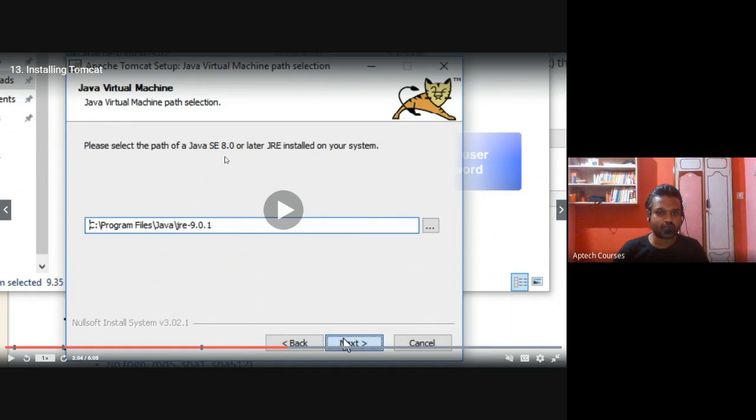Now it is going to ask for the JRE, where the JRE is installed in our system. That path we are going to select. What he's doing is he is using JRE 9. He has installed JDK 9, and that's why he is getting JRE 9. In our case, we are using JDK 8. It doesn't matter. You can use JDK 8 or any higher version.